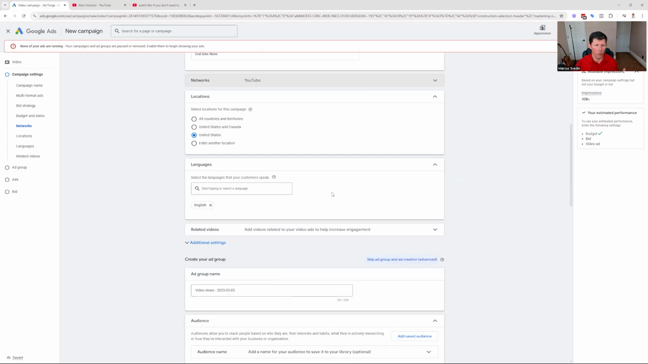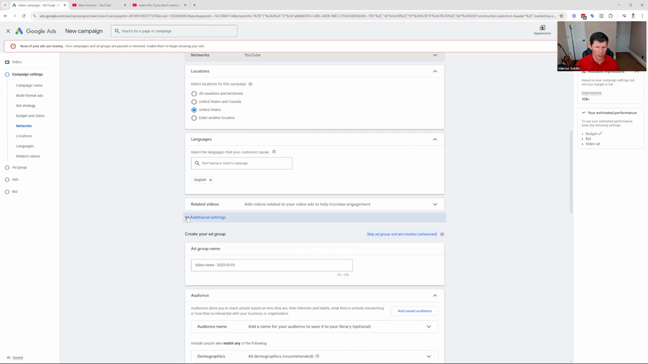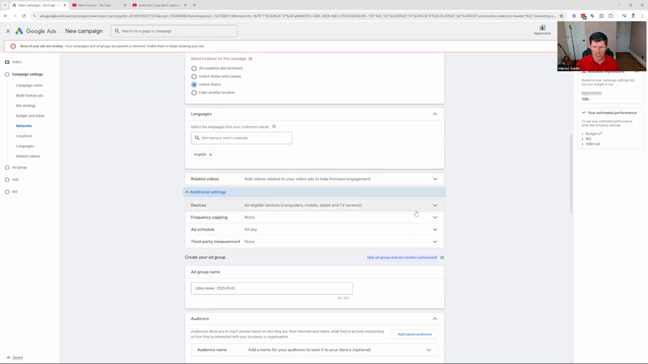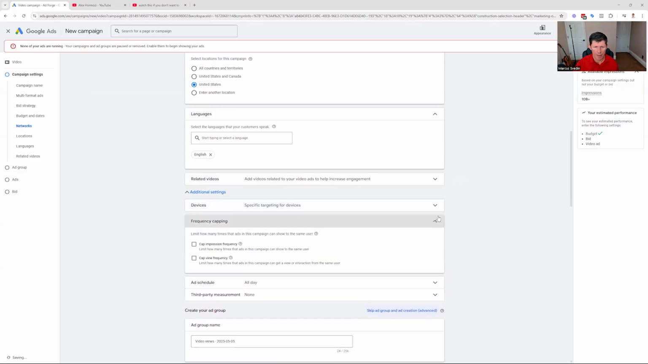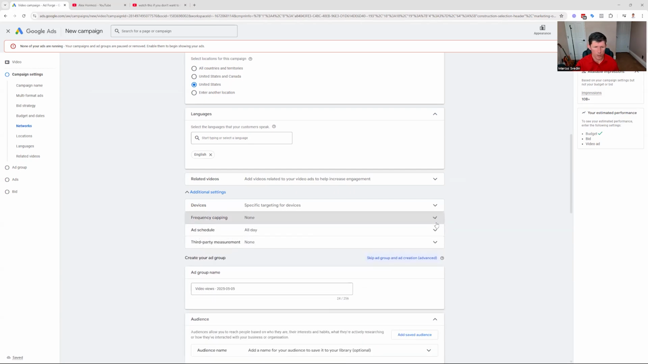Obviously, languages, wherever it is you're targeting, whatever their main language is, that's what you want to target. We'll go down to additional settings. So devices, I only like to target mobile phones and computers. Frequency capping, I leave this open. Normally, I'll put like 4 impressions per month, sometimes per week. But in this case, I will leave this open. As I said, I need volume. So I'll leave that open. Ad schedule, leave it alone. Third-party measurement, don't worry about that.